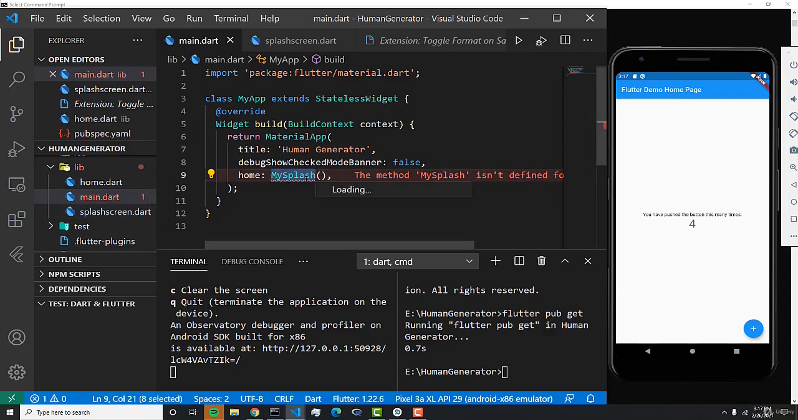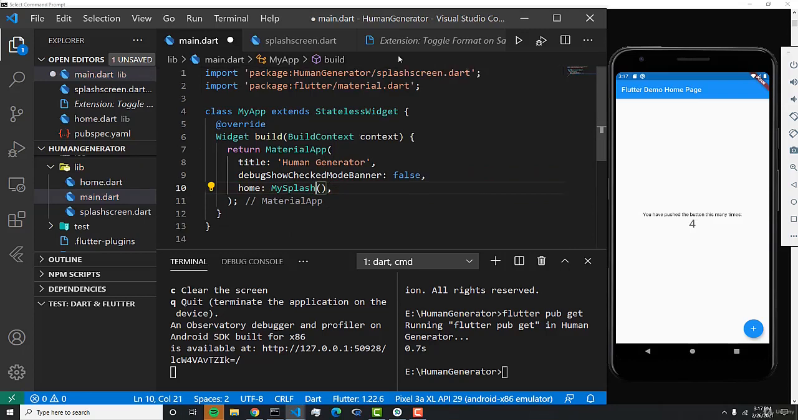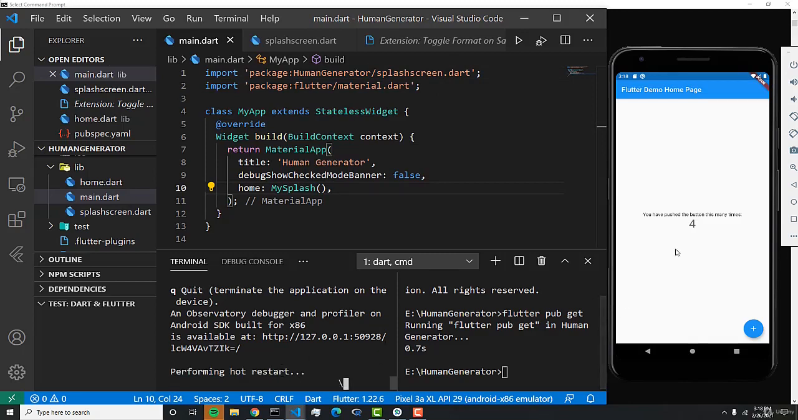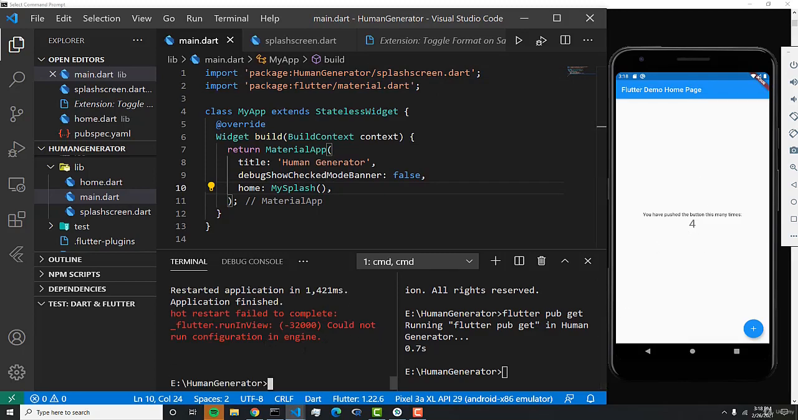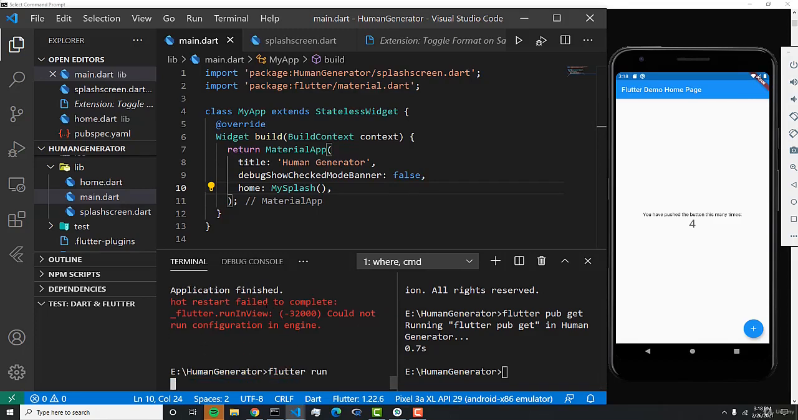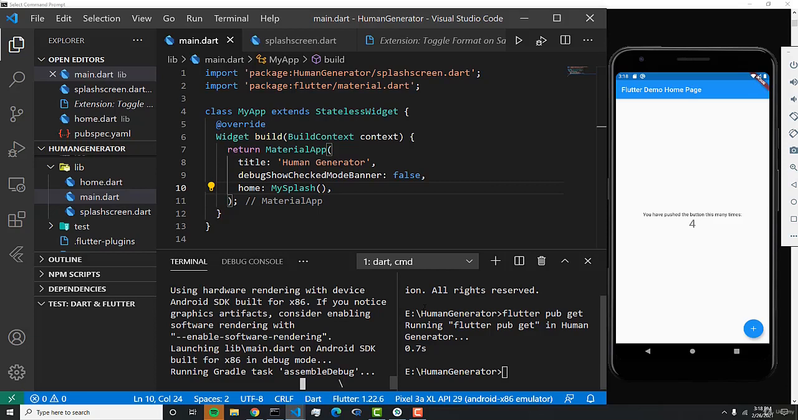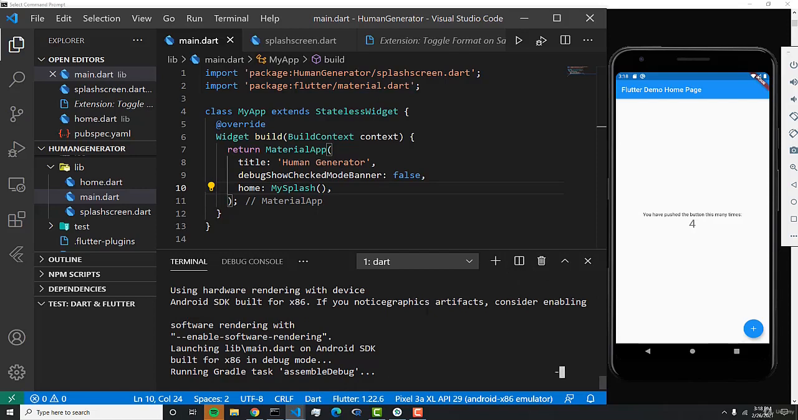Now we are getting this error, and the reason is because we need to import package human_generator splash_screen.dart. So once you import this, we should be able to use it. And so theoretically, if we hard restart our app, we should see our new splash screen. And so hot restart failed, so let's rerun our app. And I'm going to close this, so I can click this command prompt and press the trash can to close the split terminal. And I mean, you don't have to split the terminal, you can just create a new terminal by pressing this plus, and you'll have two different command prompts within Visual Studio Code. A very handy feature.